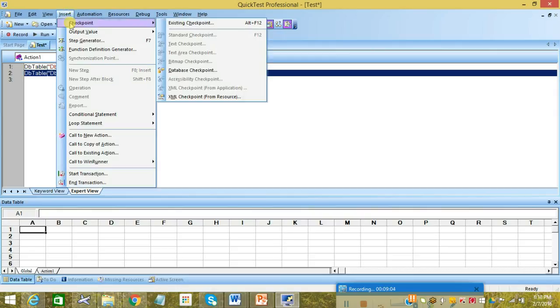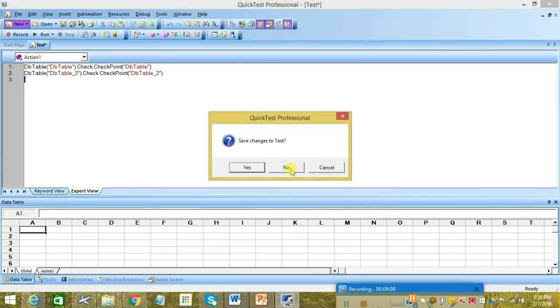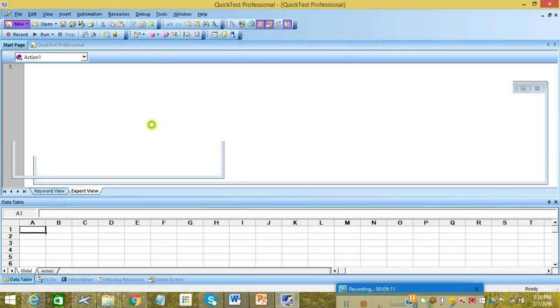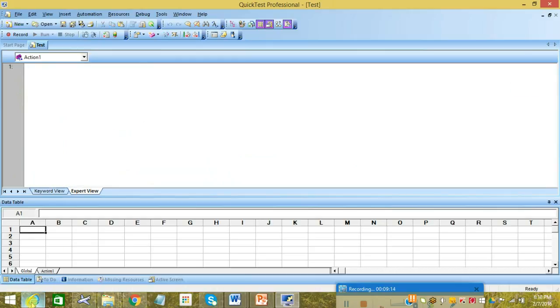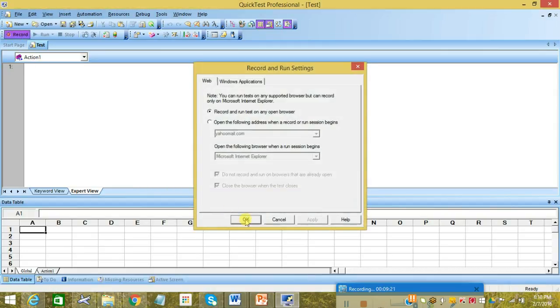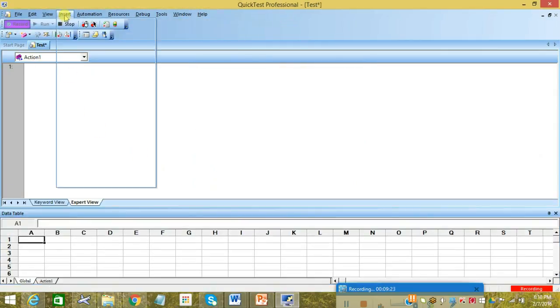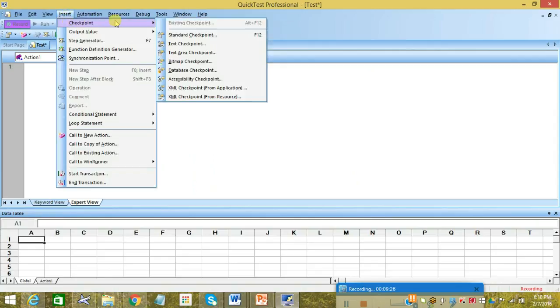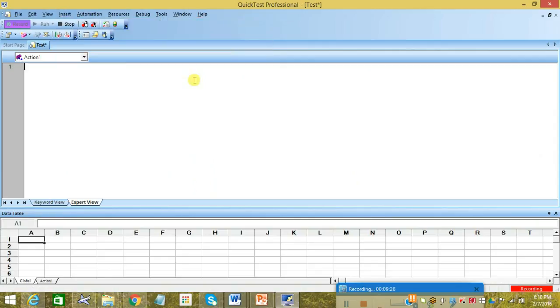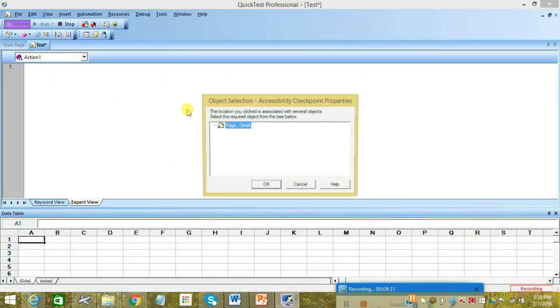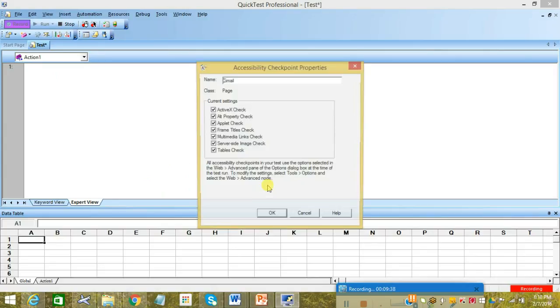The next checkpoint is the accessibility checkpoint. An accessibility checkpoint is used to verify whether a web application is developed as per W3C consortium standards or not. To create the accessibility checkpoint, start the recording, click on the OK button, go to the insert menu, select checkpoint, then select accessibility checkpoint and click on the web page. The page object will be captured and displayed under the accessibility checkpoint properties. Now click on the OK button.